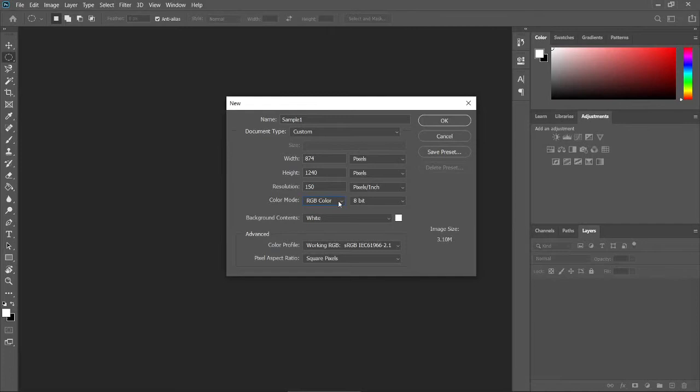and if anybody wants to know about print media also, we'll do that, because there's going to be a considerable amount of color change when you go in for print media versus RGB colors.